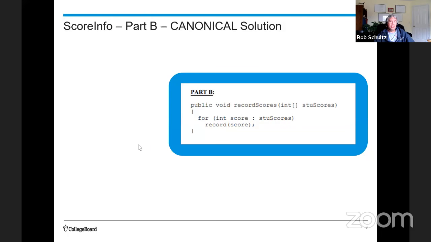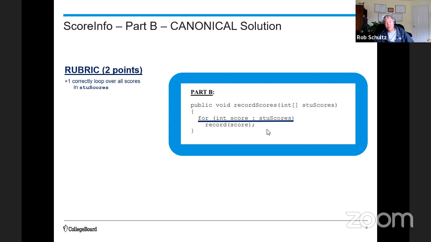So with the 2 points that were on the rubric, do we correctly loop over all of the scores in student scores? We do. This is a good place for a for each loop because we're not changing anything in student scores. All we're doing is picking each one up and then doing something with it. Okay. And then are we calling the record method that we just wrote in part A using some integer value? We are, and it also has to be in the context of the loop, but in this case, we're not only using some int, we're using the appropriate int. We're pulling the score that we pulled from student scores and we're recording it by calling our record method.